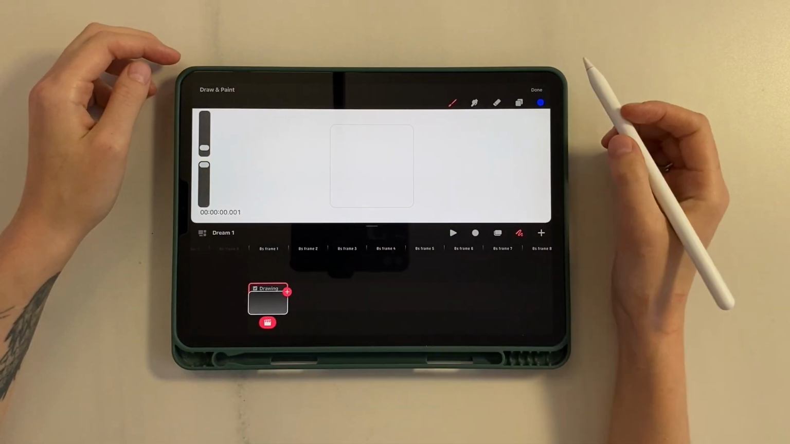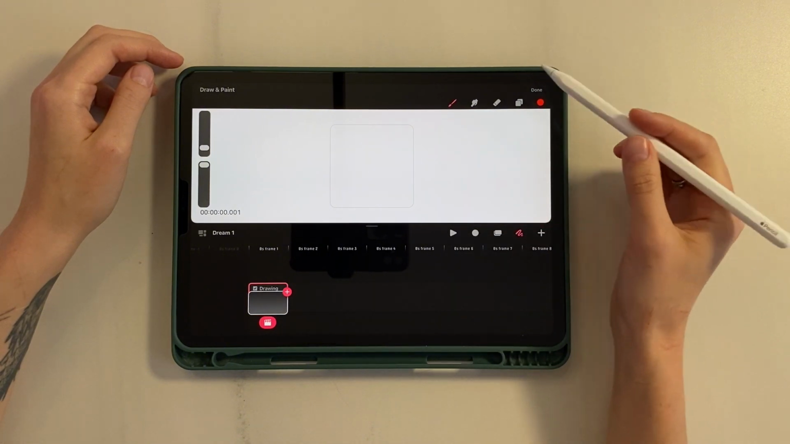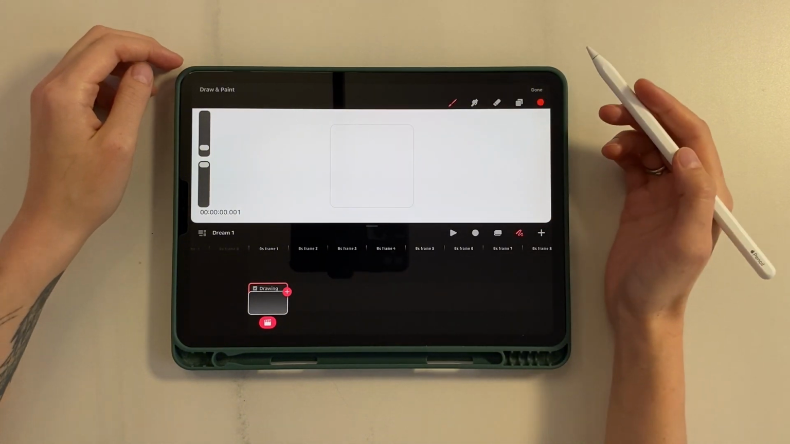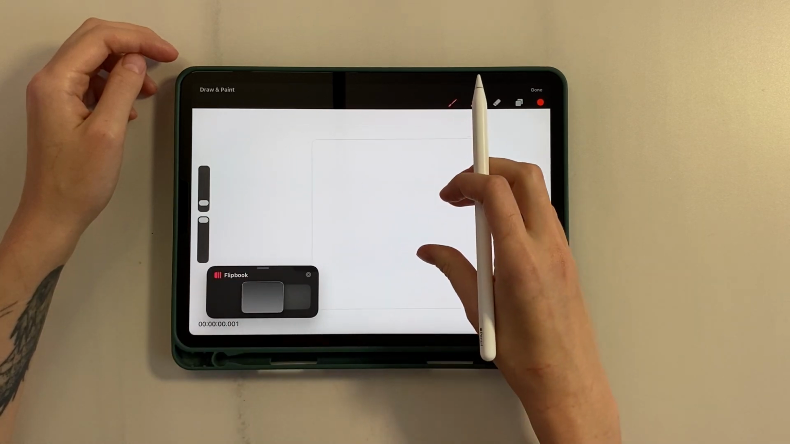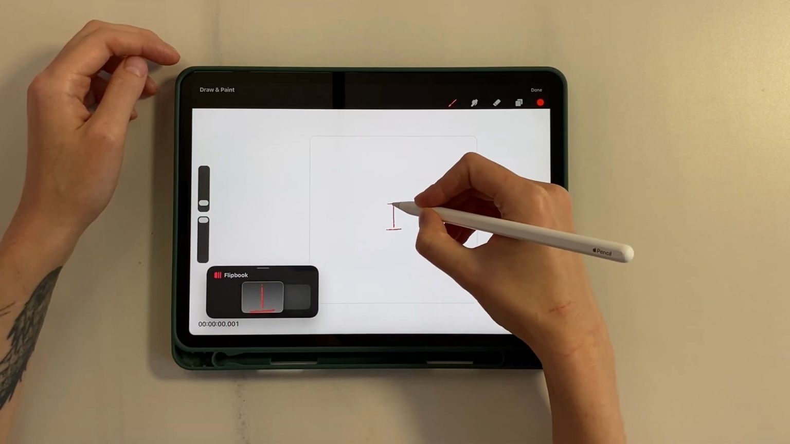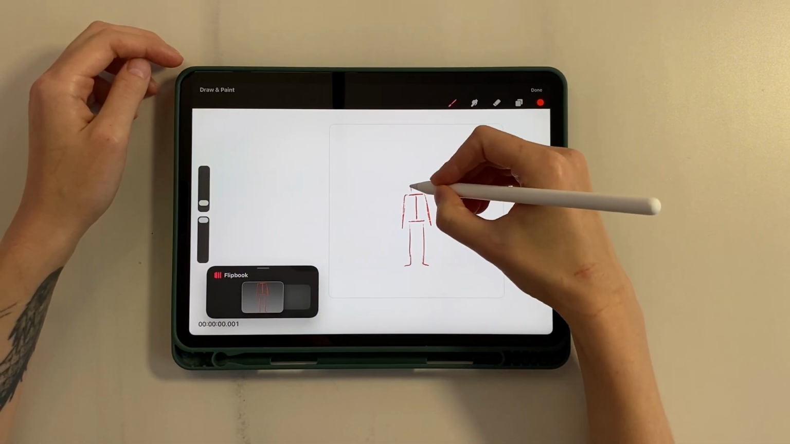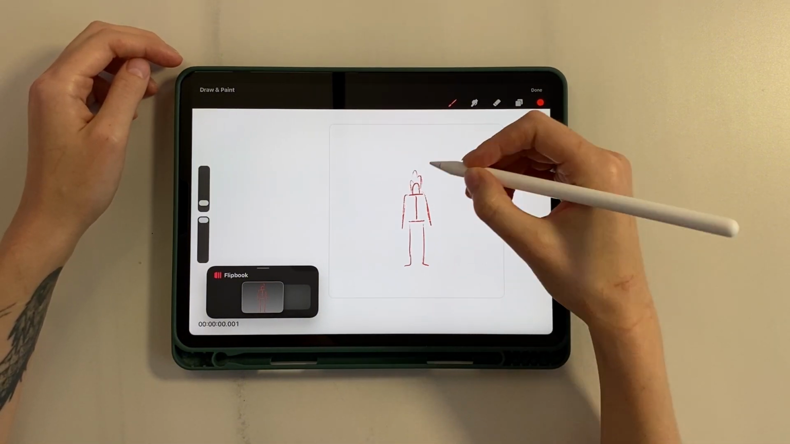Let's start with animating the basic skeleton of the character. Take a bright color. I choose Oberon as a brush and collapse the panel to flipbook. Let's start sketching a straight standing character. Draw a line of shoulders, spine, pelvis, arms, and legs, and add a head. Great, the first frame is ready.